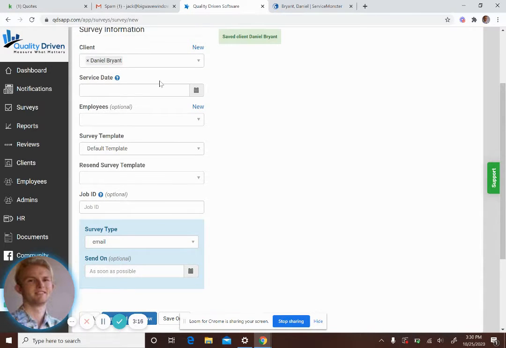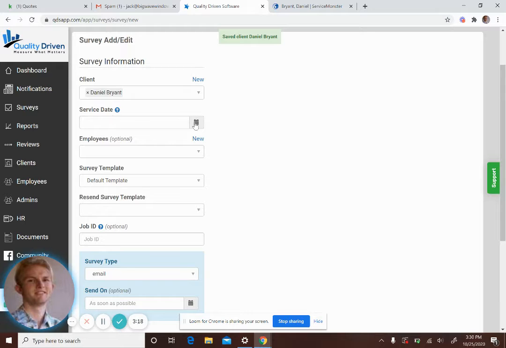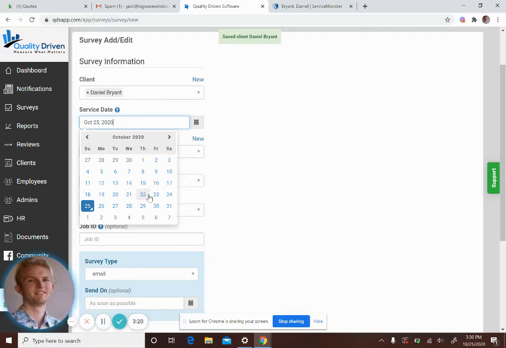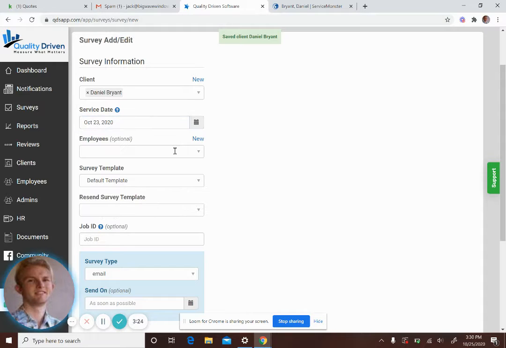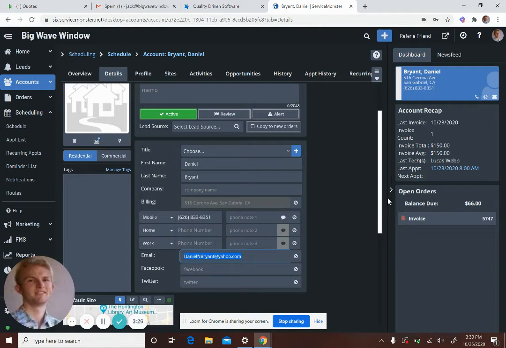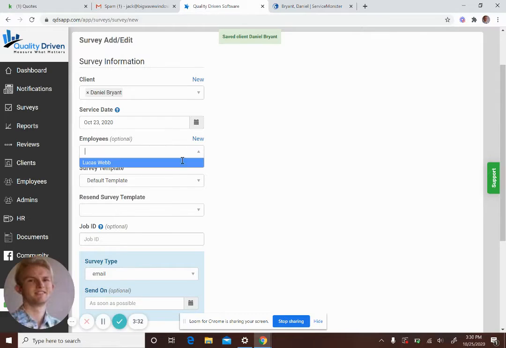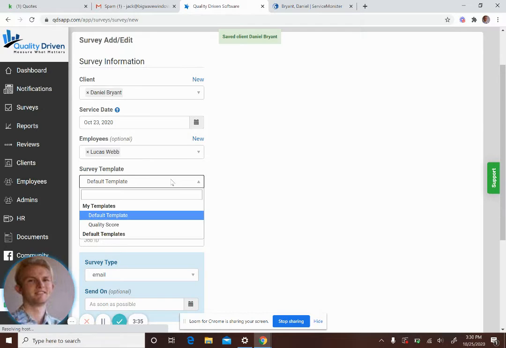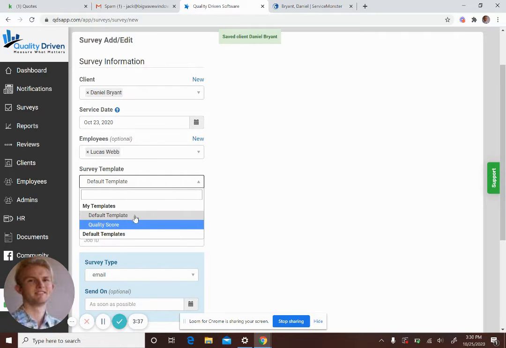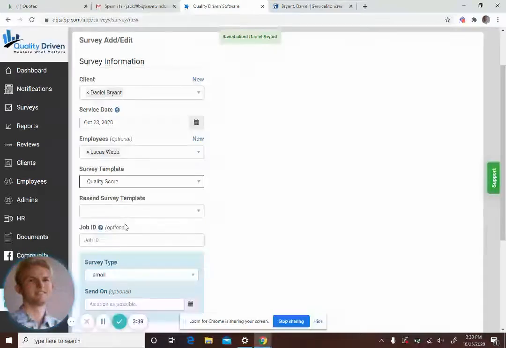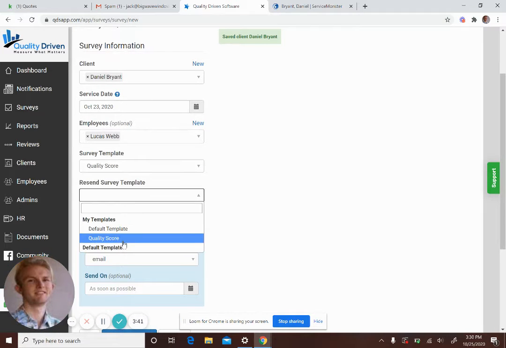Okay, so Daniel's in there. We're going to put his service date now. And so his service date was on Friday. Whatever it says on Service Monster, we'll put in. So 23rd. Employees, we are going to match it. It says last tech, Lucas Webb. Go here, Lucas Webb. Survey type. In the My Templates, we'll go to quality score. Resend survey template, quality score.